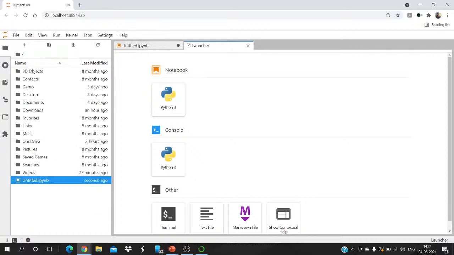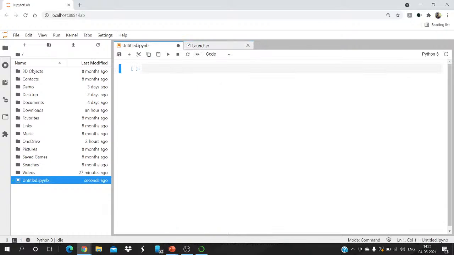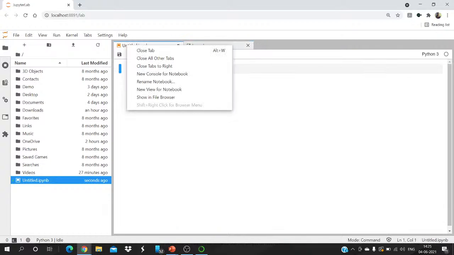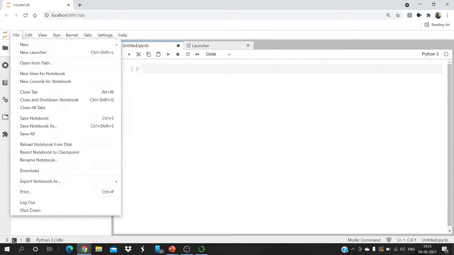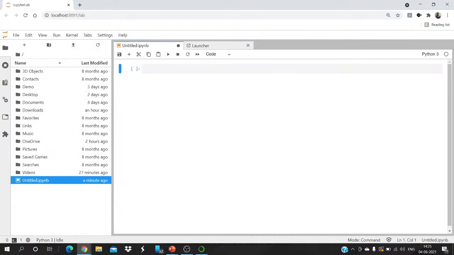And while creating, it will not ask you what name you want to give to the file. Usually in Jupyter Lab, once you create, you have to either right click here and rename, or right click from here and rename it, or go to File, Save As, then save notebook as, and then rename the file with whichever name you want to give.